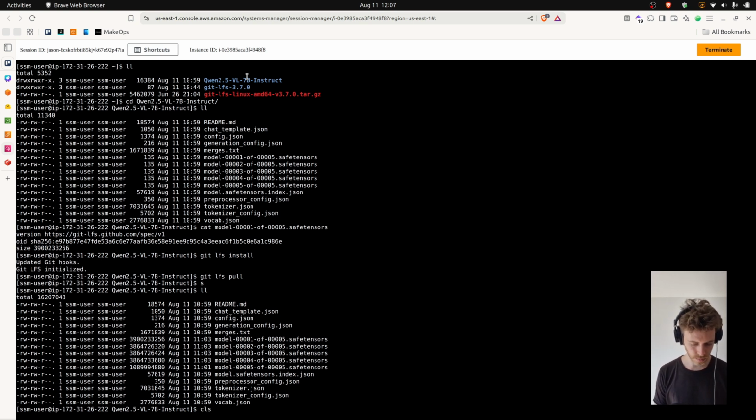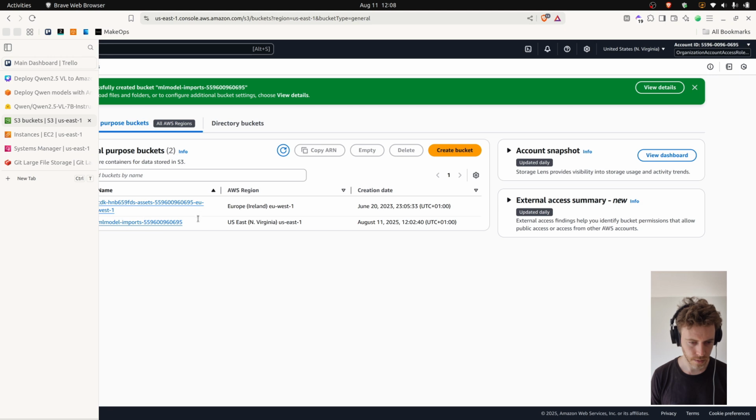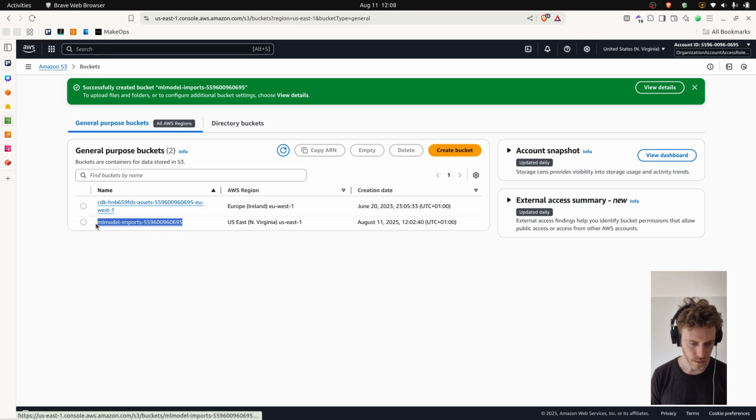Right, so I'm just going to clear this. The next thing we want to do is take the files that we have on our EC2 instance and push them into S3. That's going to be where our Amazon Bedrock model import will be able to pull from. To do this, we're going to use the AWS CLI. It's pre-installed on this Amazon Linux instance. So we're going to type aws s3 cp, and we're going to copy this. I'm going to use this dot because I want to copy what's in this folder here, and we're going to copy it to S3. And then we're going to take the name of our bucket over here.